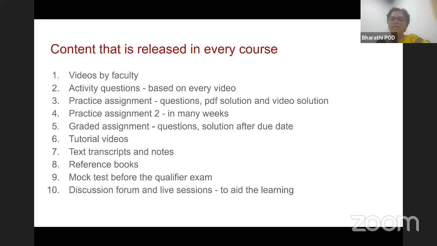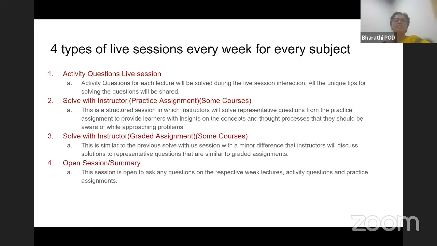And before the quizzes and the final exam, we also conduct a mock exam. So you can take a practice exam to see whether you've brushed up your contents properly, whether you have forgotten any concept or you're stuck in any concept while doing the mock test. And discussion forum and live sessions happen every week, at least 8 to 10 hours of those by instructors and teaching assistants, so that you might learn from this. So this is the content that goes in every week into every single course.